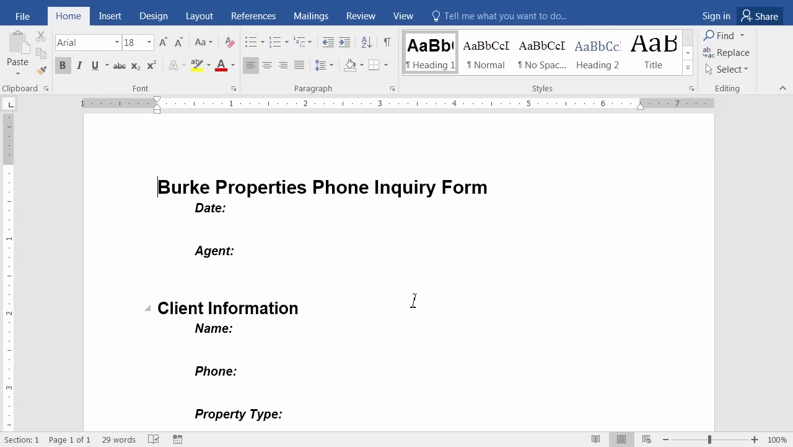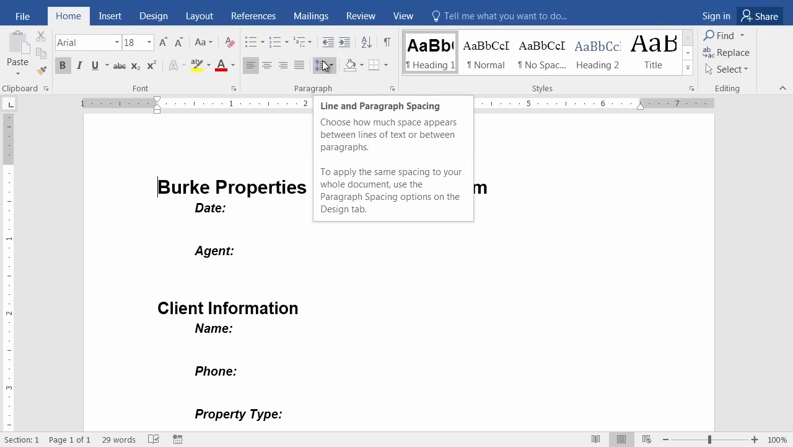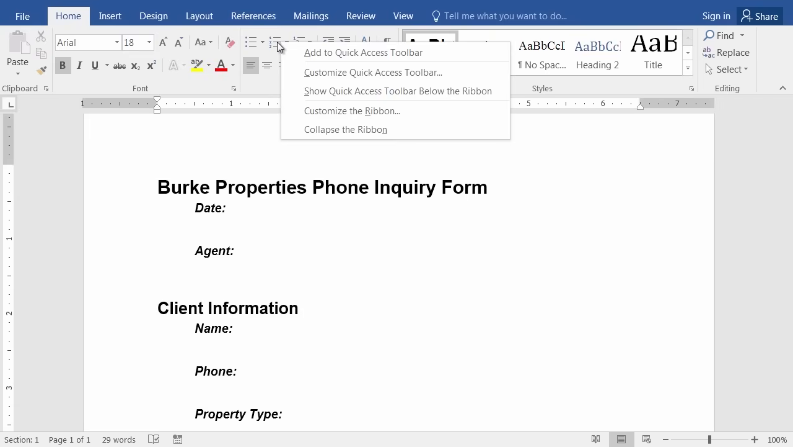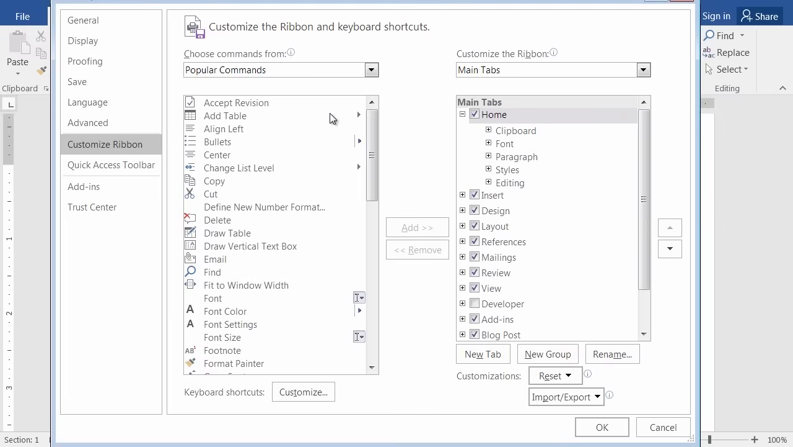So the first thing we should do is turn on something that's available in the ribbon, but it's not automatically installed. So we're going to go up and right-click anywhere in the ribbon. Literally any button in the ribbon, you're going to right-click on it. And in the pop-up menu that appears, click on Customize Ribbon.